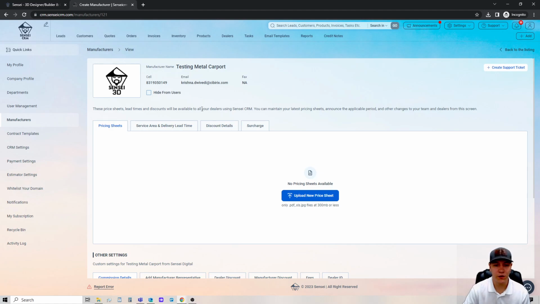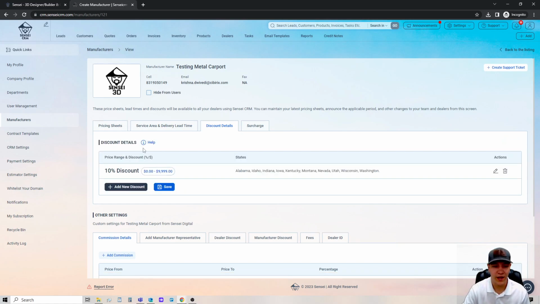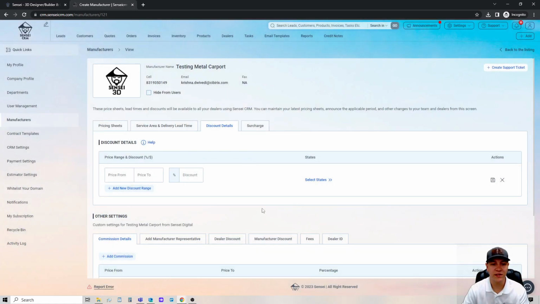The first thing you're going to look for, right underneath your manufacturer name, is discount details. As you can see, this manufacturer for this test already has a 10% discount that we can edit, right? So I'm going to click edit. If you don't have one already, it'll say create. Same thing, looks exactly the same. We're going to click edit, go down here where it shows that discount, and I'm going to delete that for a second. Hit OK. And this is what it's going to look like if you do not have a current discount set up.